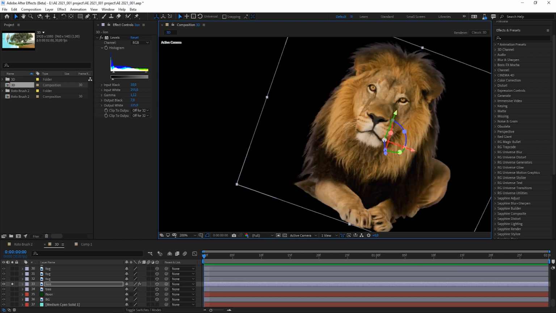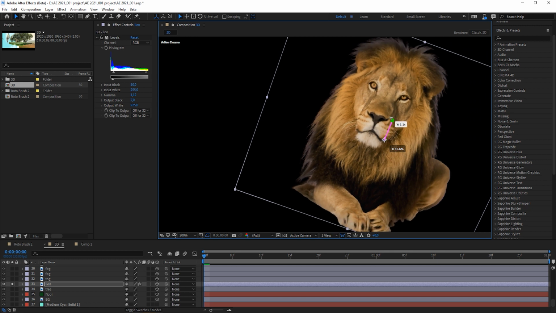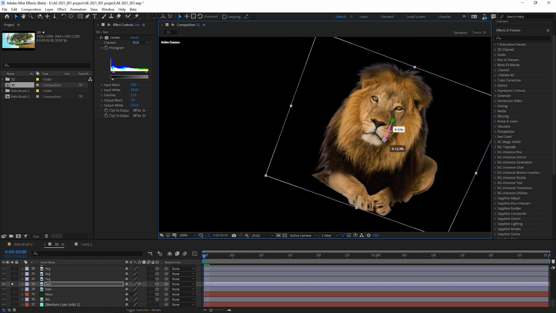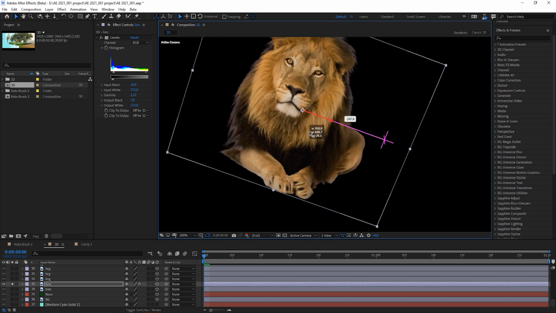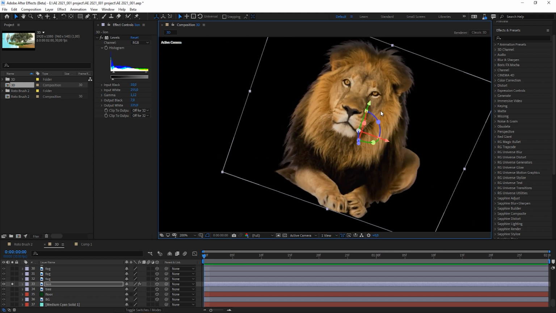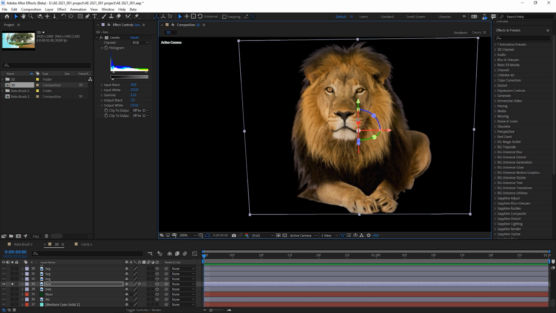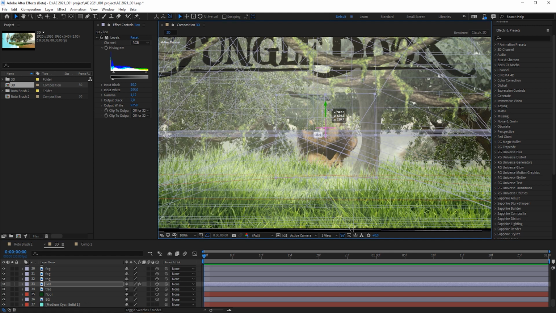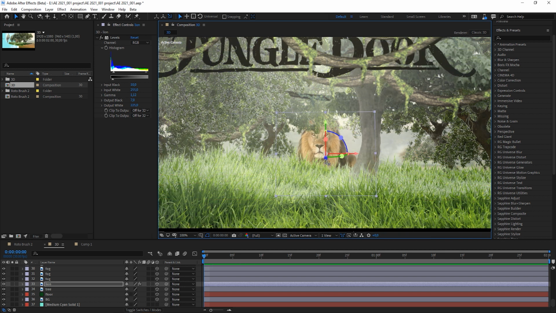And of course, if you click on those squares, you can scale this up. And again, if you hold down Shift while doing that, you can scale it uniformly. So a really, really creative new way on how to work with your 3D layers. So this should just make working in 3D space so much more fun, faster, and so much more intuitive.